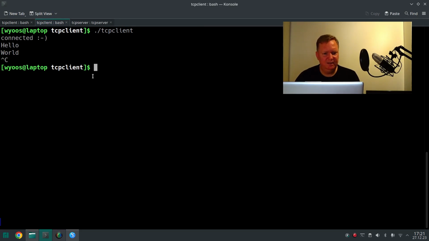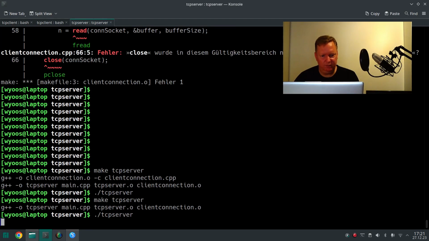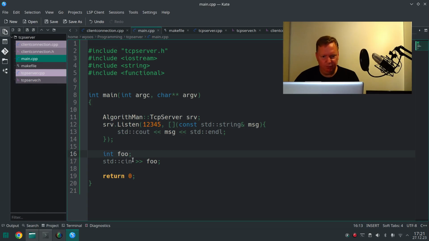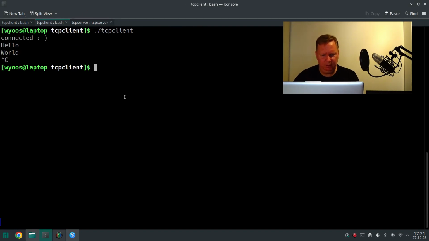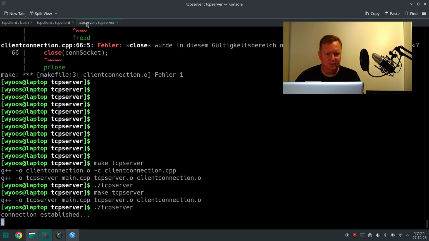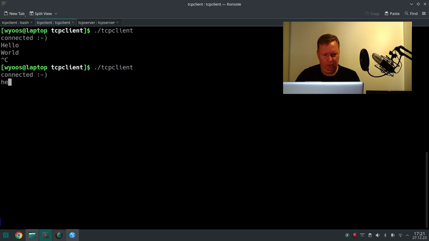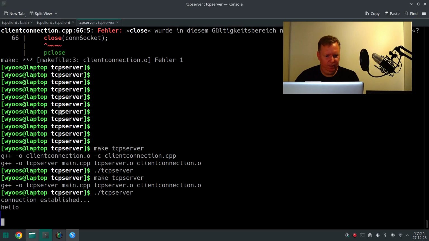Where the TCP client tries to connect to localhost on port 12345, right? Which is the same port we are using here, so the TCP client should be able to connect to it. Hey, look at that, it says it's connected. Connection established. Hello. And hello has arrived. That is really good.